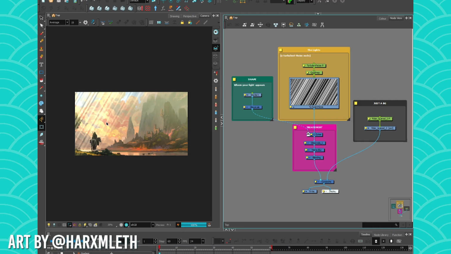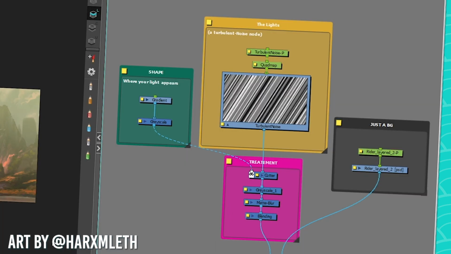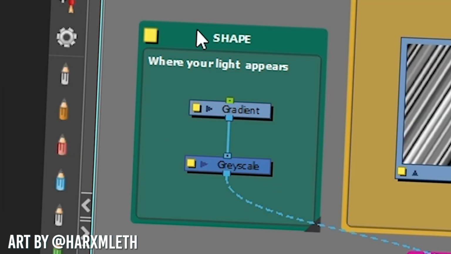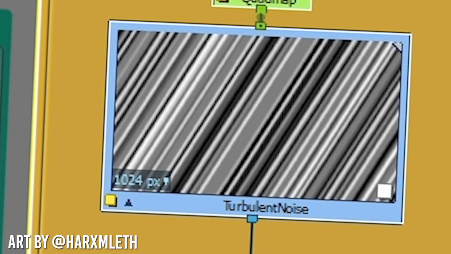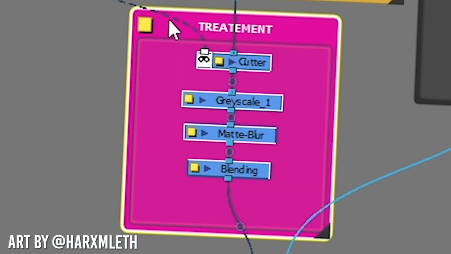So today we're going to learn how to make sun rays, or light rays, or rays of light. I'm going to teach you one way to do it, but of course there are many other ways. For this method, usually you will need a shape, you will need the light source, which is usually a turbulent noise node, and then you need to treat that light, with blendings, glow nodes, highlight nodes, this depends.